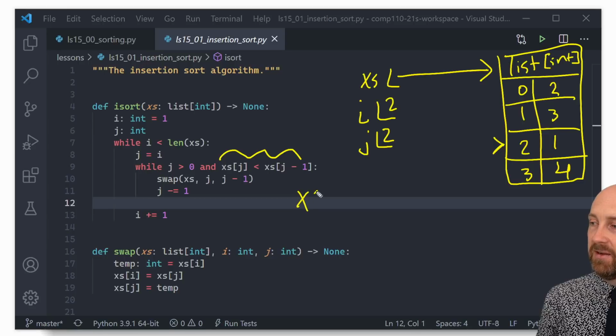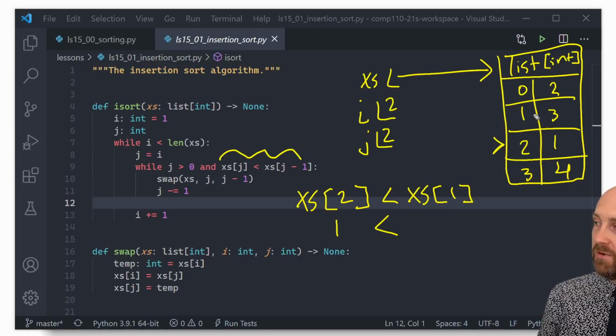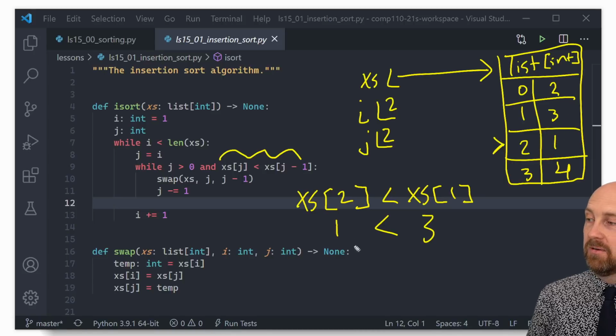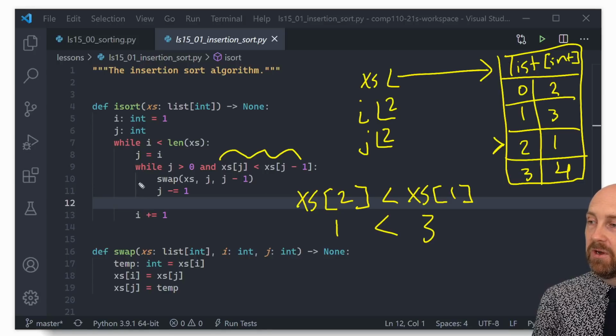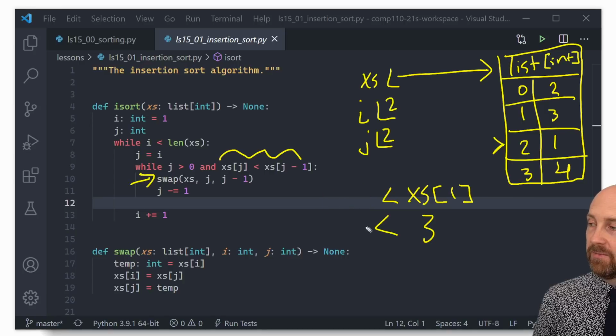x's index j, x's index 2, is that less than x's index 2 minus 1, which would be 1, right? So x's index 2 is the value 1. x's index 2 minus 1, or 1, would have been 3, right? So we're comparing 1 with the item that came before it, which was 3, and these are out of order, right? So this is true. 1 less than 3 is true. So what do we do? Well, we swap x's with these indices.